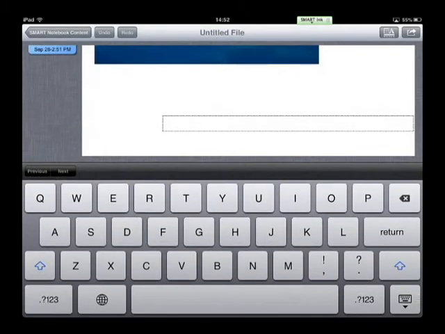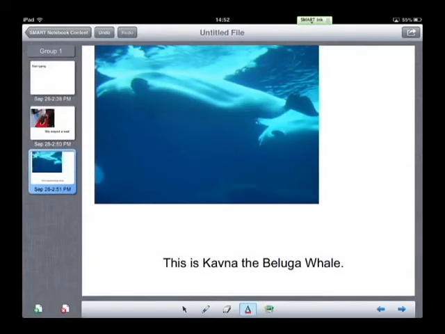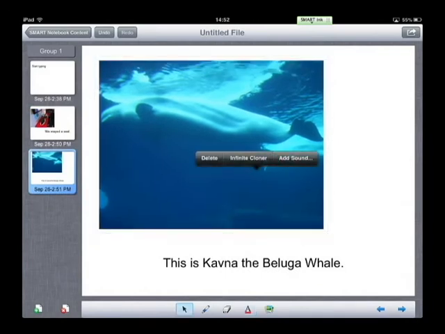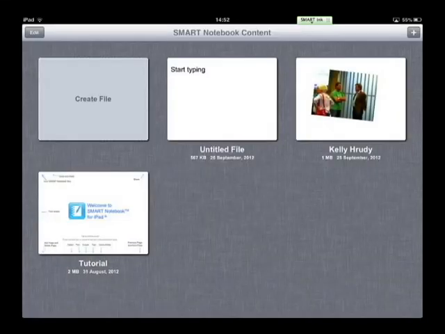bring up my text box, get my cursor in there. This is Kavna, the beluga whale. And this is a picture just a few days actually before Kavna died at the Vancouver Aquarium. That was very sad. So I've got a beautiful picture of her floating upside down during the whale show. So then, if the kids were all finished, you could go back to the Notebook content.